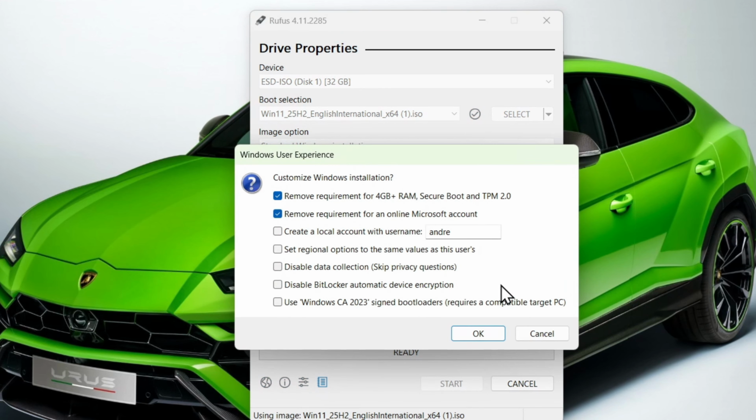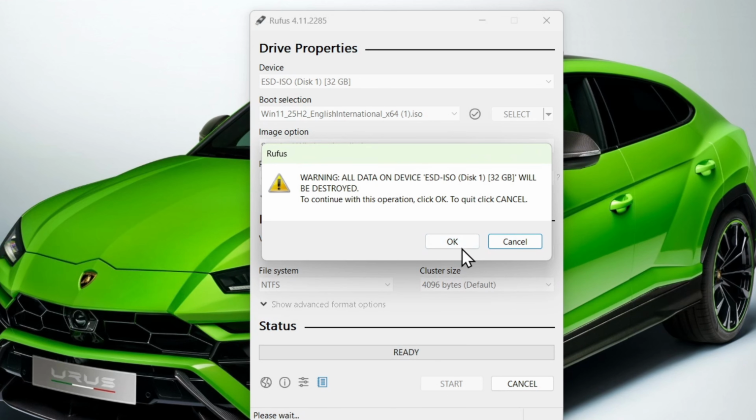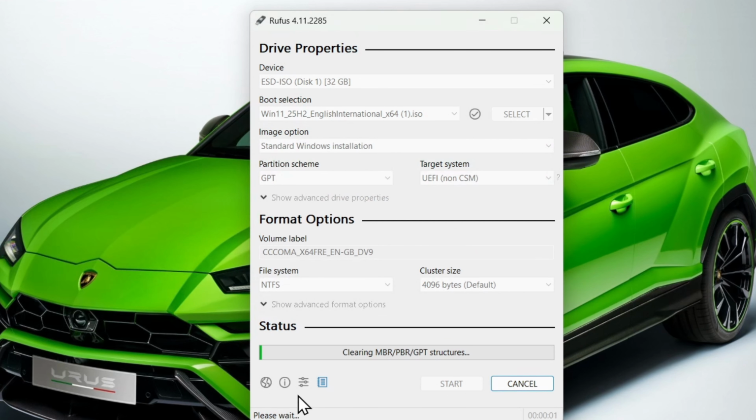Then here, you don't have to do anything else, guys. Just click on OK. Click on Yes, click on OK, and it's going to start the process for you. And what it's going to do, guys, is create the bootable Windows 11 drive for you on your USB stick. So you will have that set up on your new USB stick.